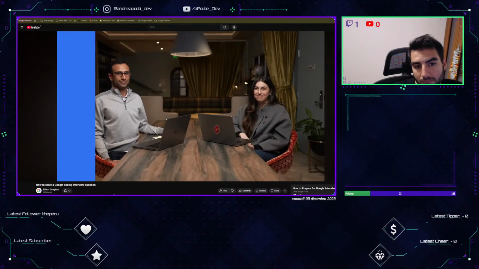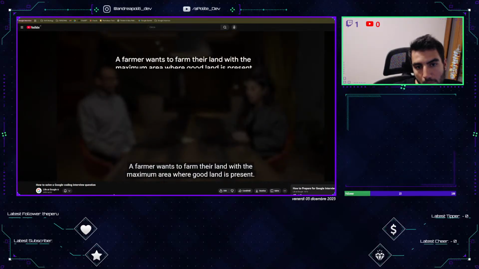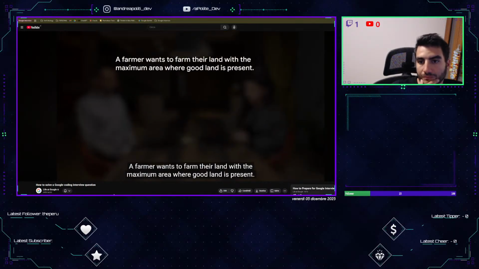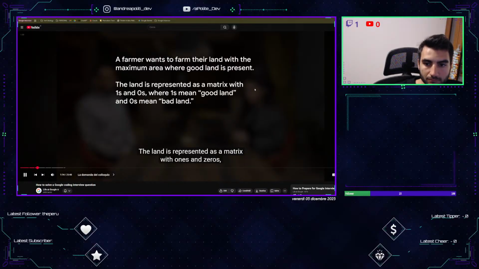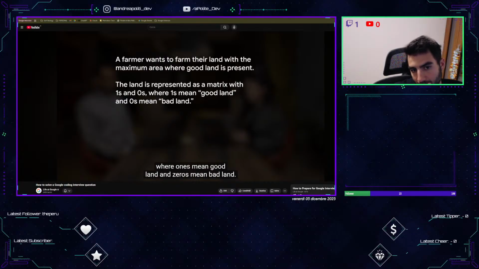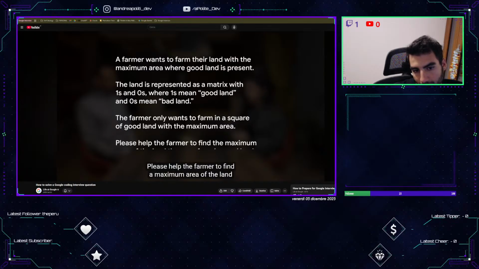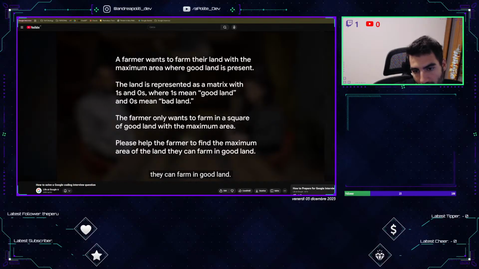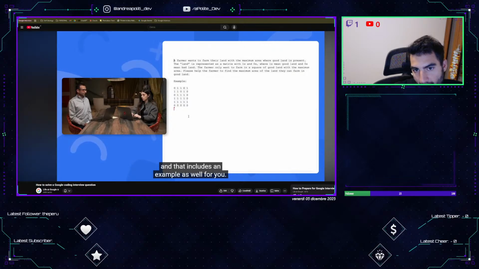Okay, let's get started. Okay, so Sami, here's my technical question for you. A farmer wants to farm their land with the maximum area where good land is present. The land is represented as a matrix with ones and zeros, where ones mean good land and zeros mean bad land. The farmer only wants to farm in a square of good land with the maximum area. Please help the farmer to find a maximum area of the land they can farm in good land. I'll paste the question, and that includes an example as well for you.